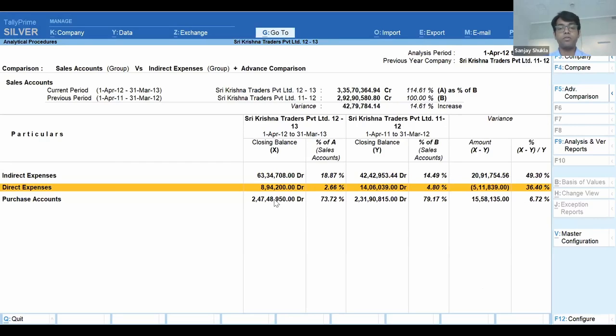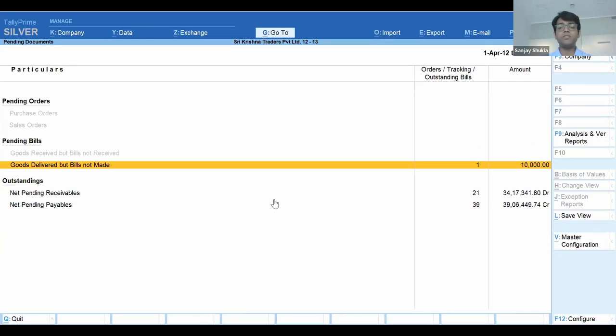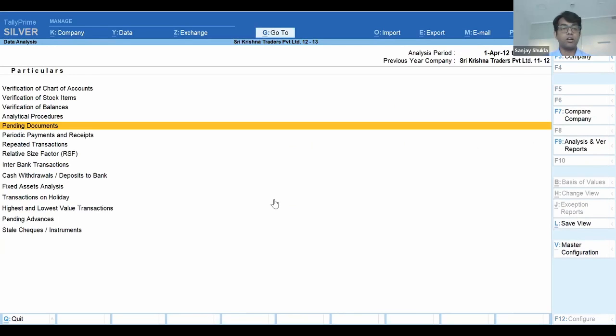It's a very important report, and whenever you look at it from your client's perspective, because you know your client in and out, you will be able to draw more conclusions and more queries from this. This is called analytical procedure. On one screen, if you want to see how many transactions are pending, like pending orders, pending deliveries, or outstanding, all would be available here in the pending documents.